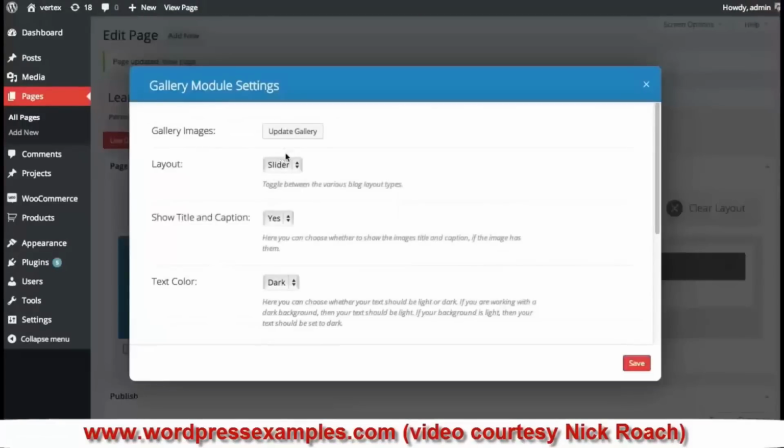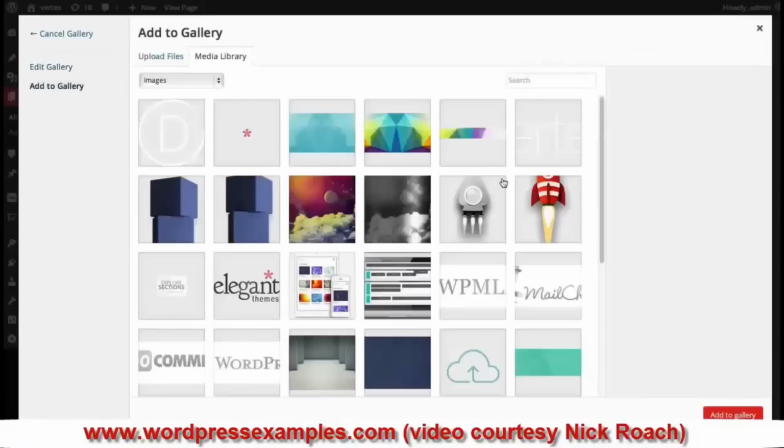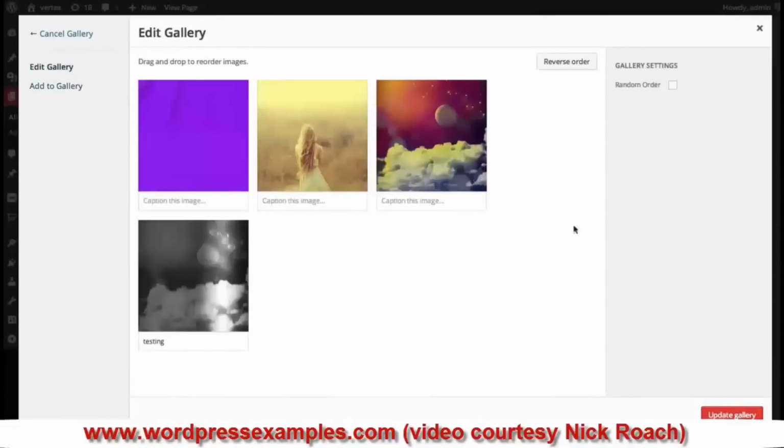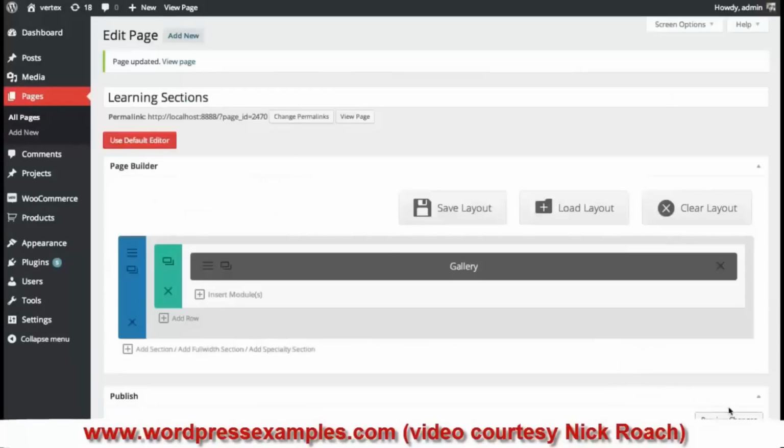So I'm going to edit the settings here. I'm going to update my gallery. At any time you can update your gallery and add more images to it if you like. So I'm going to add one more image to my gallery. Now I have 4. Click Update Gallery. And then I'm going to change the layout to grid and click Save.